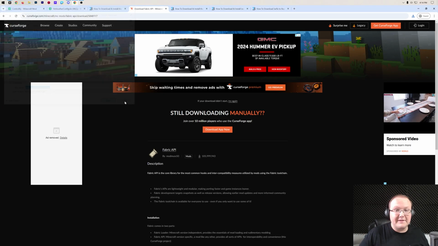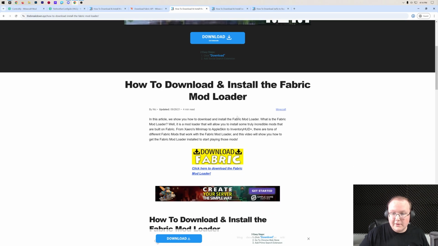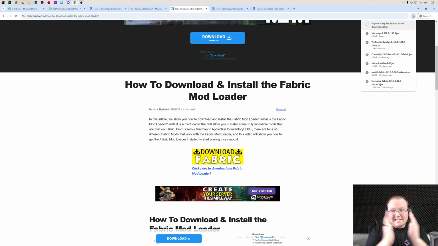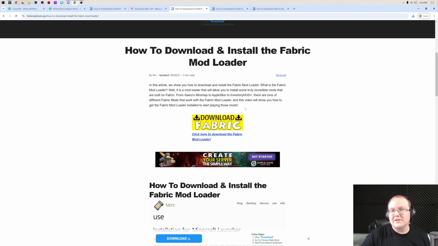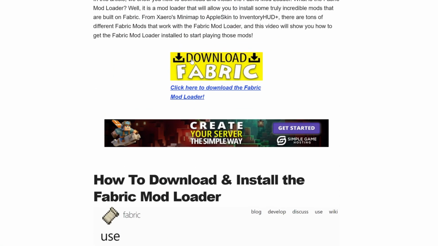Once you have saved the Fabric API, we finally need to get the Fabric mod loader itself. The Fabric mod loader is the way that all of these mods interact with Minecraft. So the mods are on one side, Minecraft sits on the other, and Fabric sits in the middle, allowing them to work together. Of course, there's a complete guide on getting Fabric in the description down below, and we're going to be going over most of that in this video, but if you do have any specific issues, this article may be better for you.